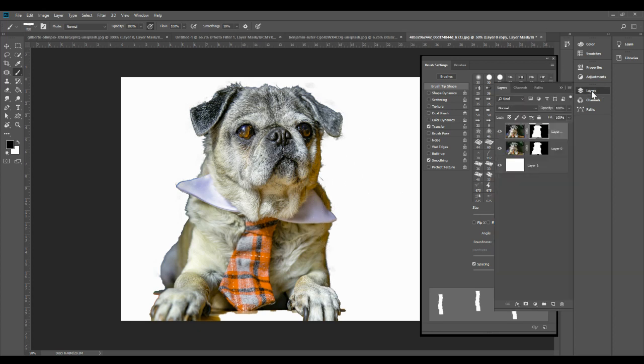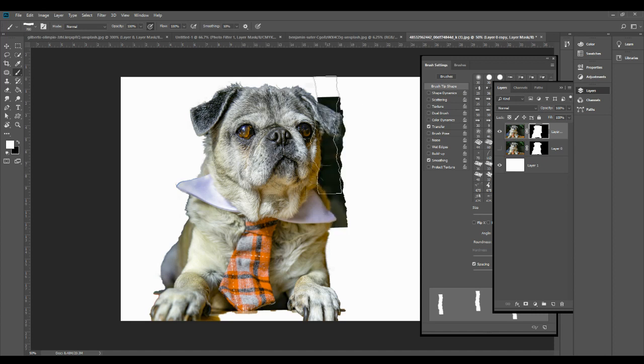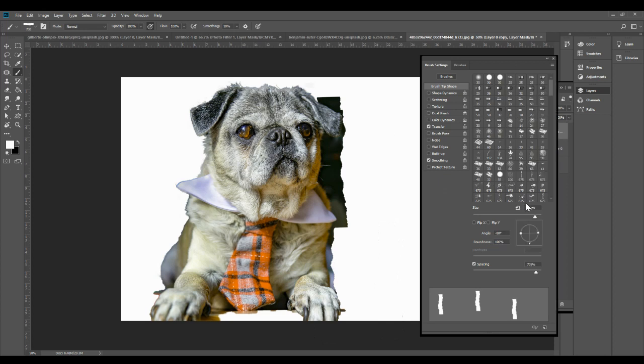And what I'm going to do is on the mask of this one, I'm going to turn that one off. On the mask of this one, I'm going to just click, but flip my color to try to create this little bit of an edge. So I'm going to get closer to his body and create that edge. Then I'm going to switch to another torn edge brush.